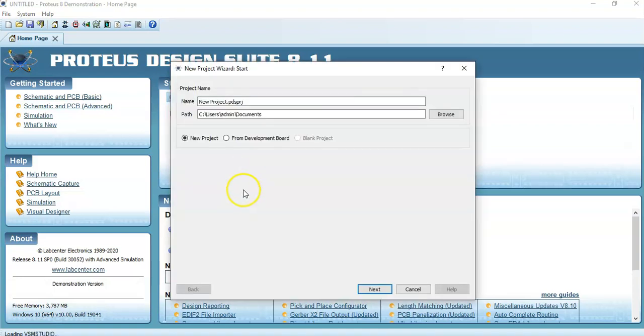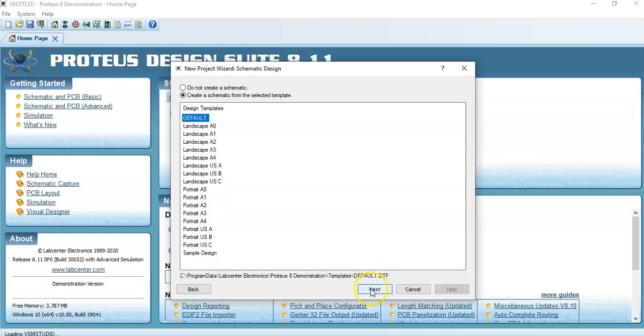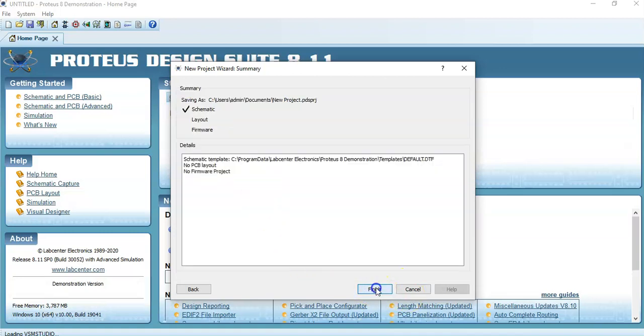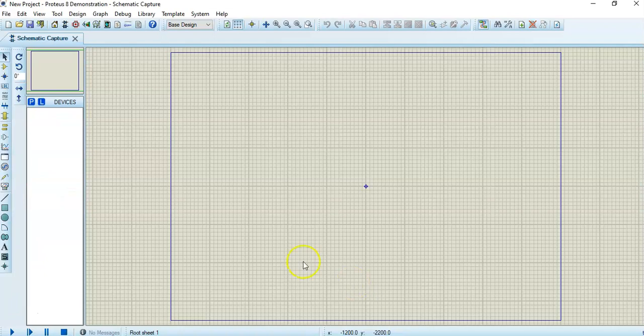Since this is the demo version and we know you cannot save your document, there's no difference whether you give a new name or keep the same name you see here. So I'm going to choose next, next, next, and finally next, finish. This is the place where you design your circuit and do the simulation.